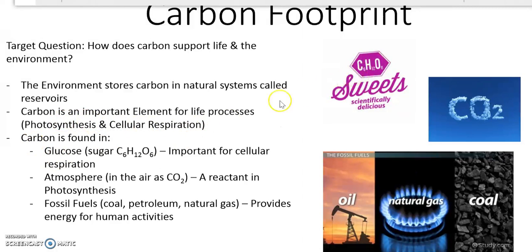It's found in glucose. It's found in the atmosphere as CO2. And very important to our understanding of our carbon footprints, it's found in fossil fuels. So we're talking about oil, natural gas, and coal. Oil, we also call it petroleum. Now this provides energy for human activities. We're talking about anytime we burn something to get energy from that, we are burning fossil fuels.